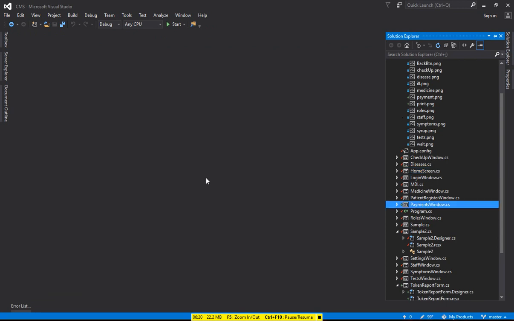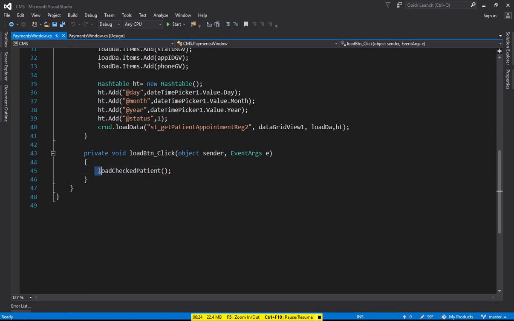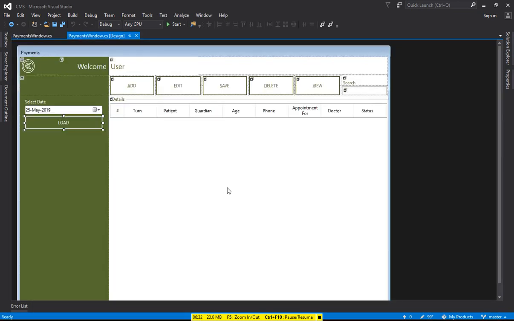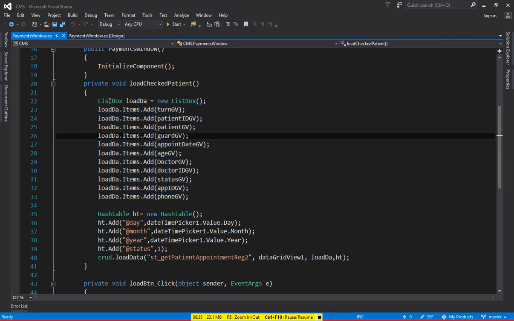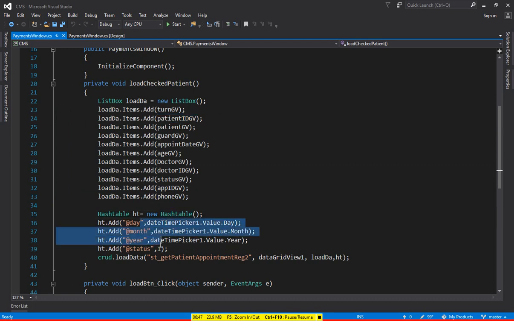So that's the payments window I have created. And now double click on the load, and you can see I have simply called a function that is load checked patient, and here the rest of the code remains the same. I wanted to load the record in the grid view, so that's why I have used this similar procedure that I've used in the previous windows also. So that's a list box, and the columns of the grid view are added inside the list box, and then I have created a hash table so that I can pass the parameters.